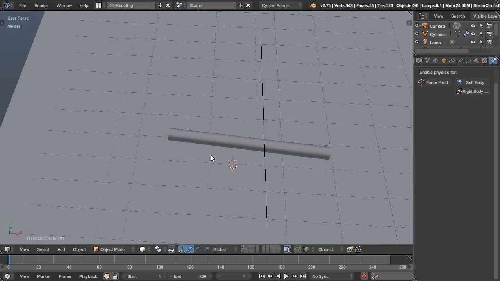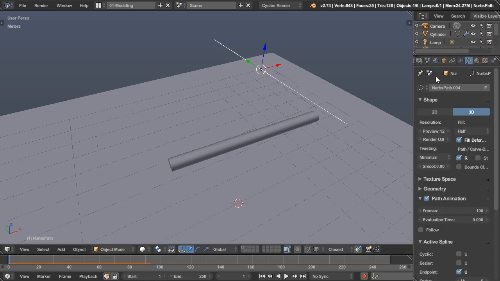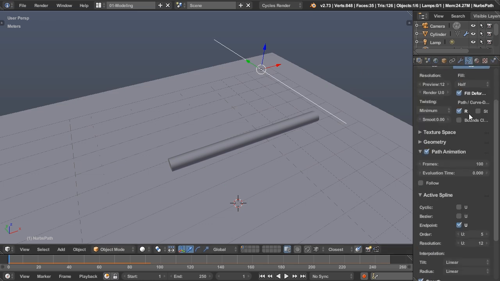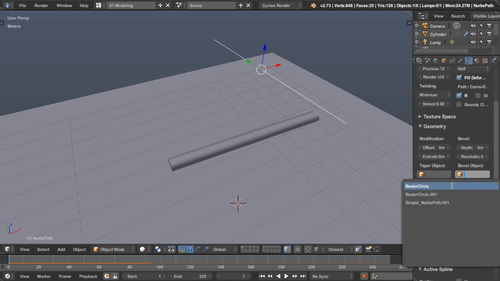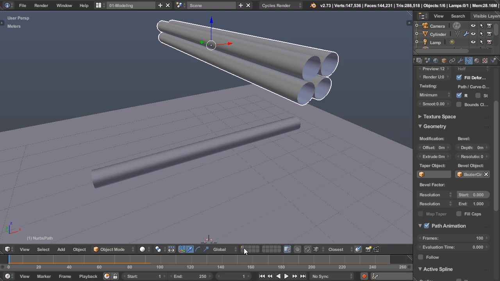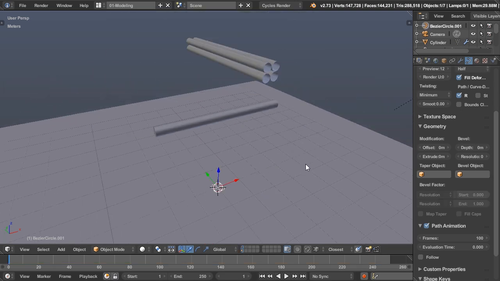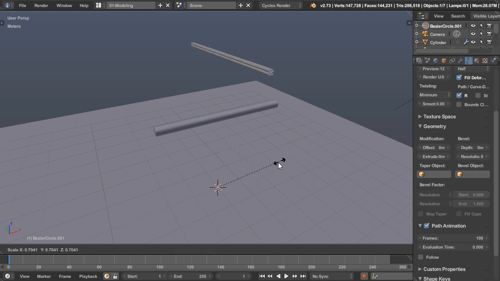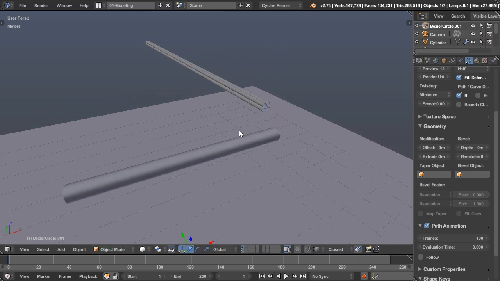And now in our curve here, we can select it. And in our curve options, we can scroll down to, let's see here, geometry, and choose bevel object, Bezier circle 001, I think that's the right one, yeah. Okay, so we have that, and if we go back to layer 2, we can see that our scale influences the scale there. So we can scale it down to the size we want. So that's looking pretty good.